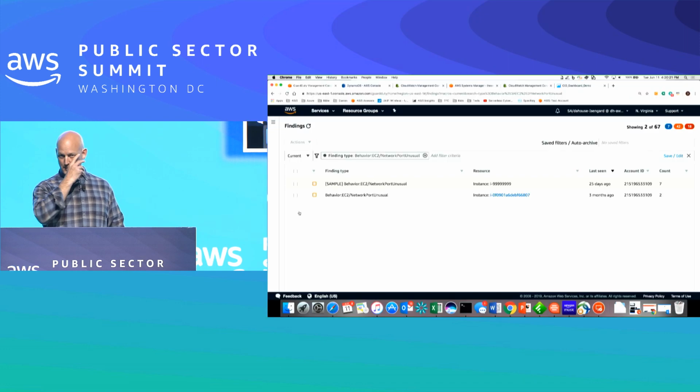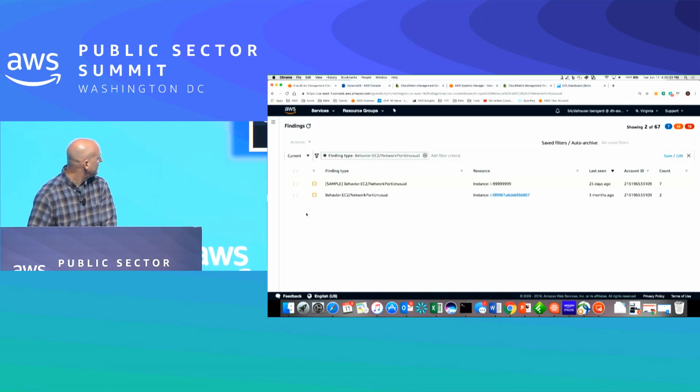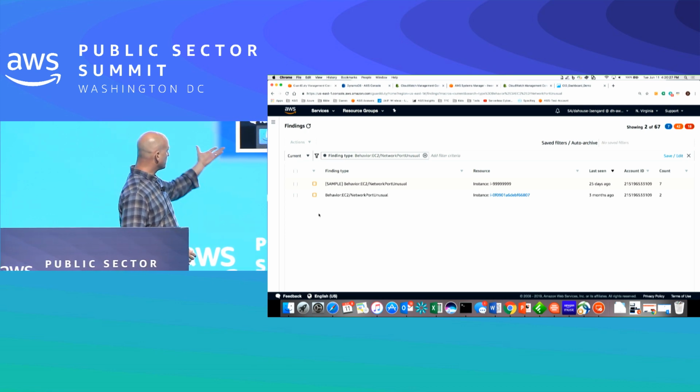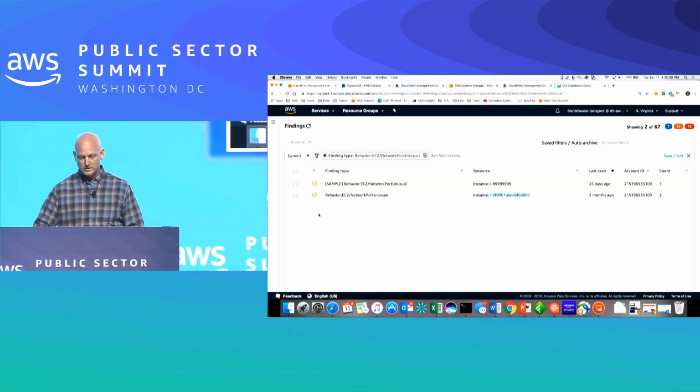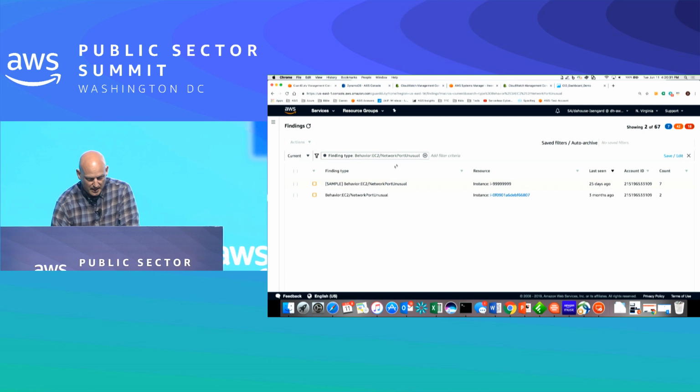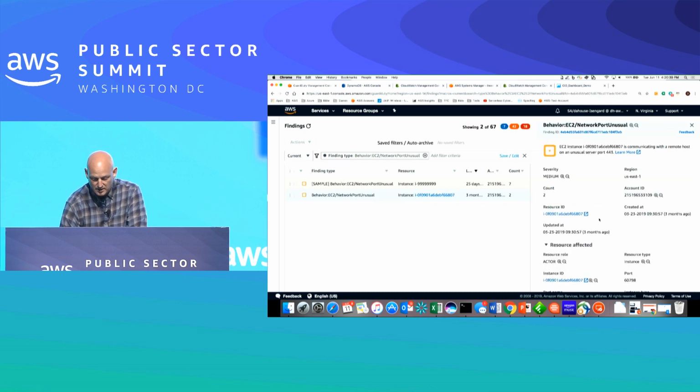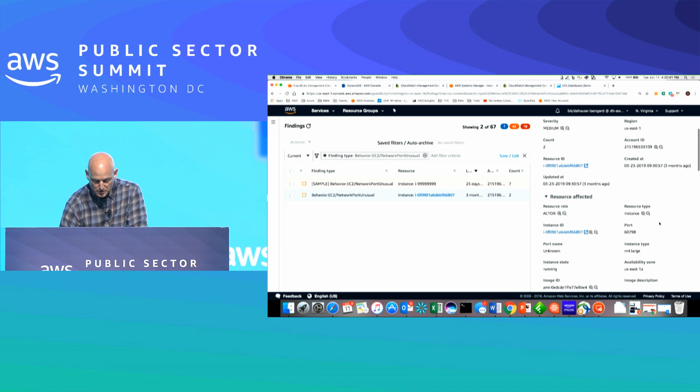All right, so going to the demo. Awesome. Okay, so let's start out with GuardDuty. This is where it all starts. If you notice right here, it's the behavior network port unusual. I'm just filtering on that so you can see that that's what we're looking at here. And this is an example. I want you to see an example of what the findings look like and some information.